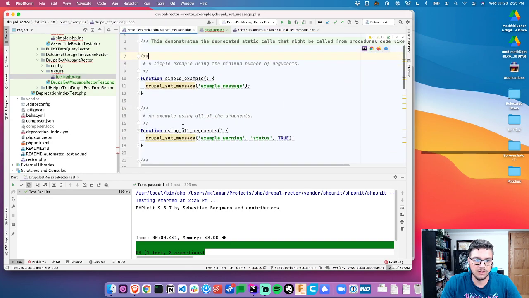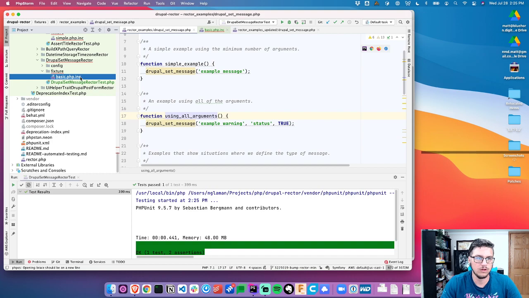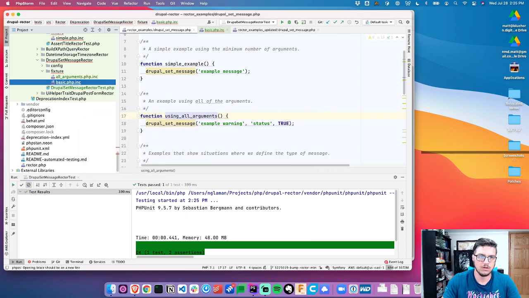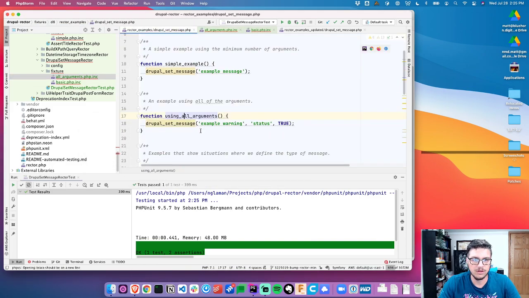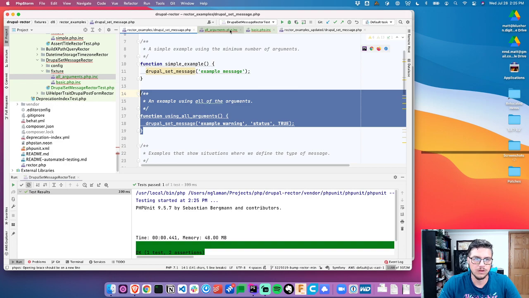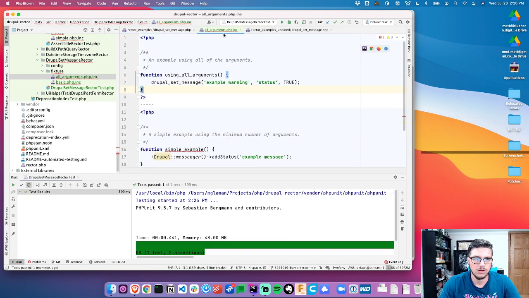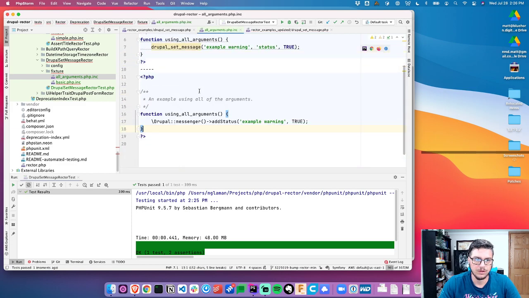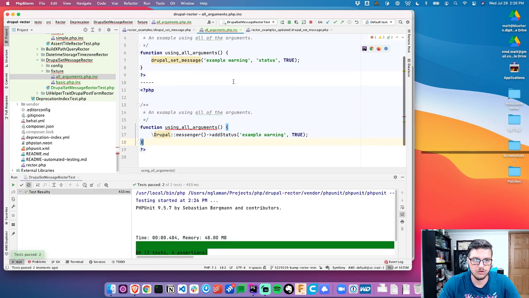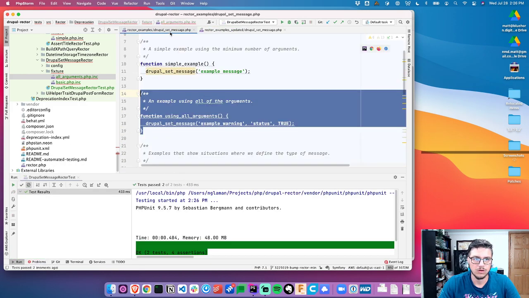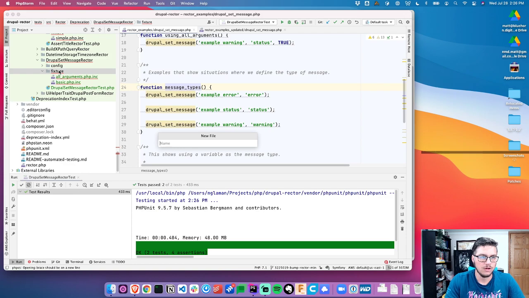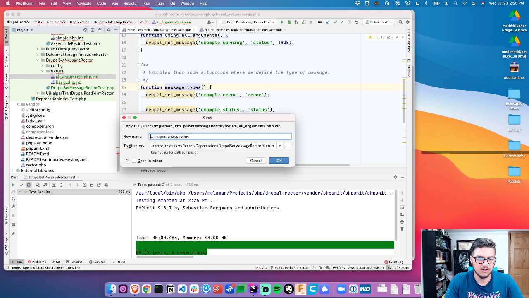So let's look at the next one. All arguments is the next one. So basic, all arguments. So if we go to all arguments, we can just copy the example, replace, go to here, paste it again. If we play it, it should just work. Cool. Our all arguments, let's do types. So we can say new file message, let's just copy paste message types.